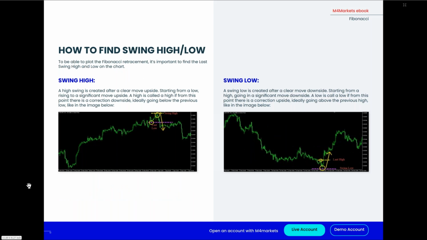Now, how do you find swing highs and swing lows? It's important to find the last swing high or the last swing low on the chart. In a swing high perspective, this is created after a clear move to the upside. So we'll start from a low and rise into a significant move upside. A high is called a high if from this point there is a correction downside, literally going below the previous low, like in the image below.